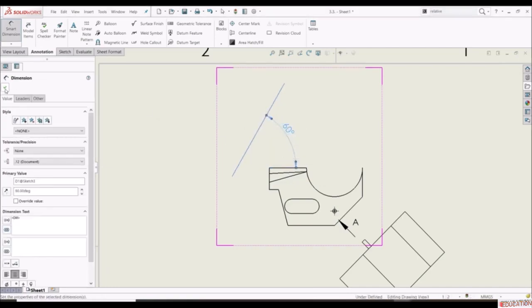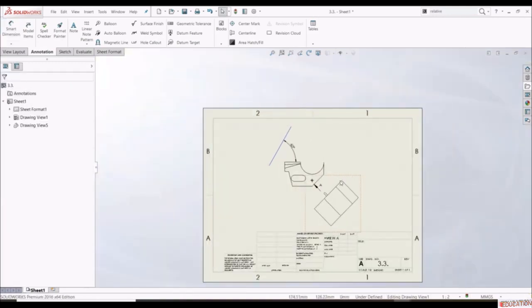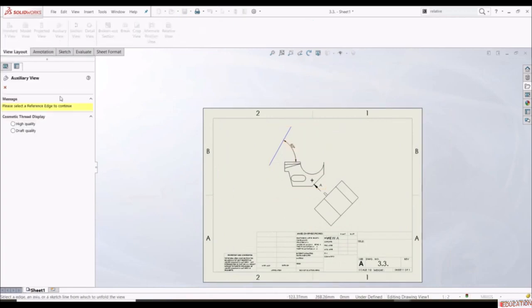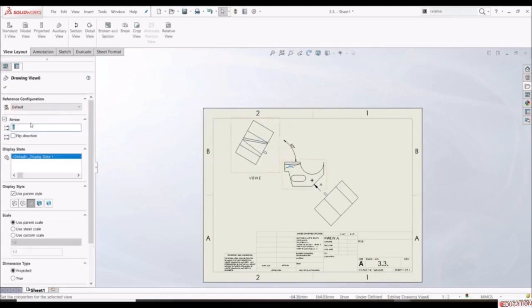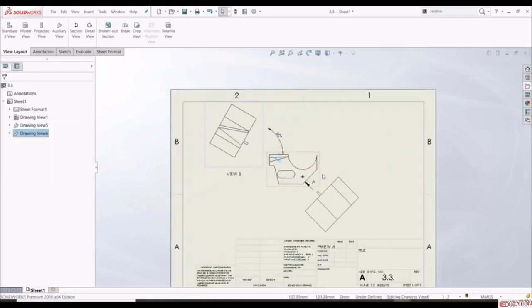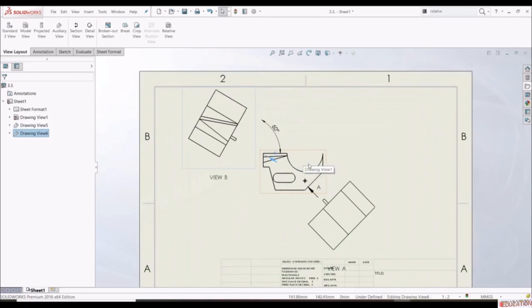Like this, and OK. And now we can use this line to create auxiliary view. So let's go to view layout, auxiliary view, and let's select this line. And we have created auxiliary view, and this will be auxiliary view B. And OK. And this is how you can create auxiliary view using existing edge or using define sketch.